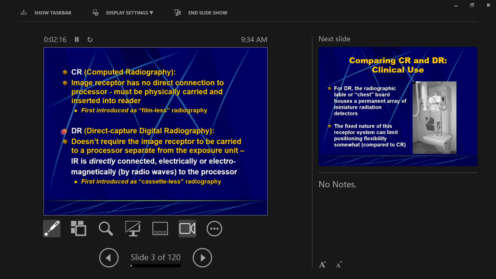DR stands for direct capture radiography or direct capture digital. DR does not stand for digital radiography, because both CR and DR are forms of digital. The image is displayed on a computer screen. So they're both digital. It's got a longer term that they give here, but it just means direct radiography. So the D stands for direct.